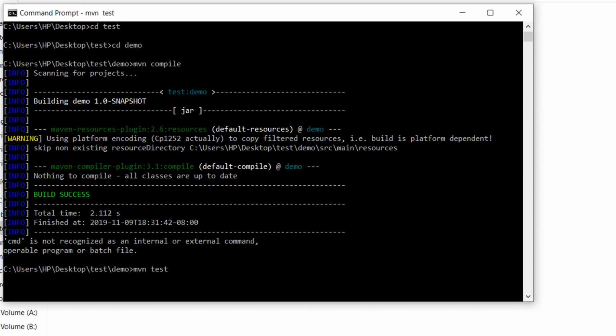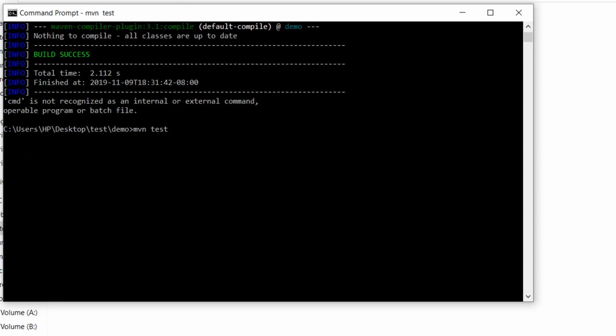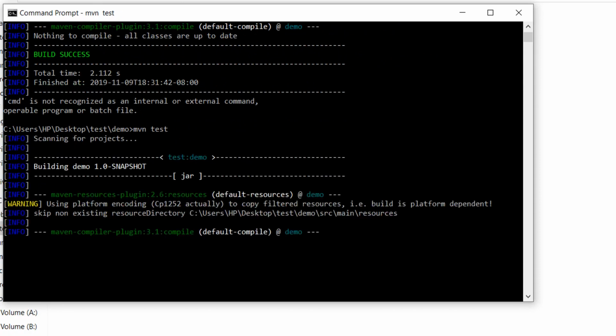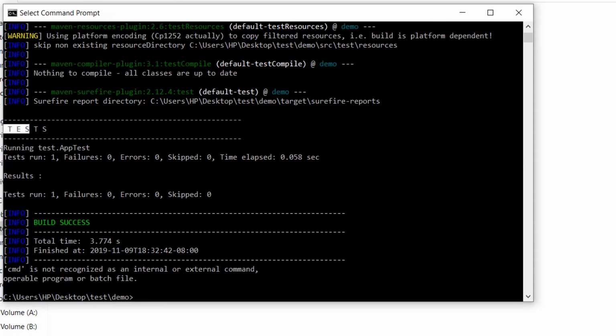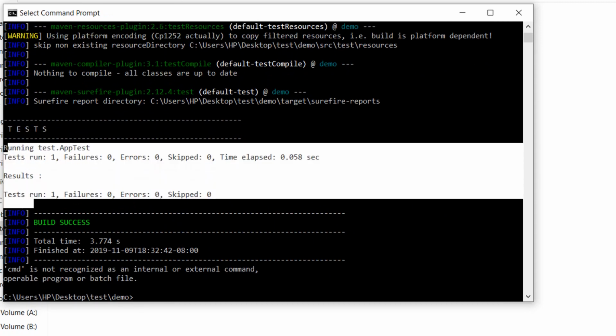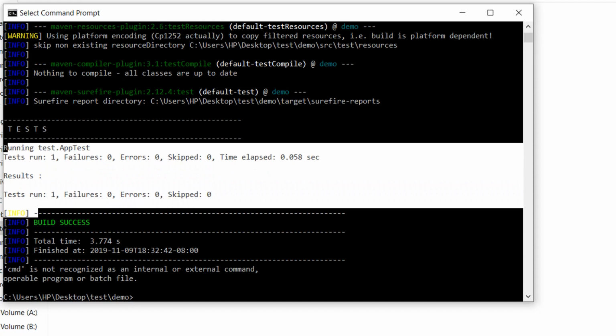So if I hit this, it will compile first, and then it will run the test. If you see here, it is running our test cases, and this is the result of our test cases. Right now we have only one test case in our code.